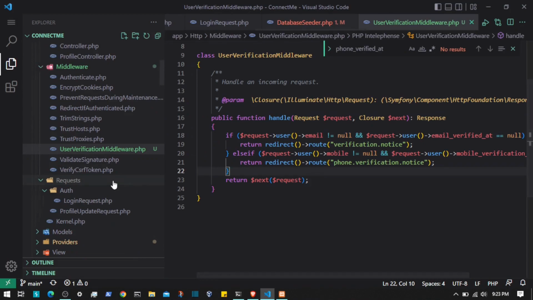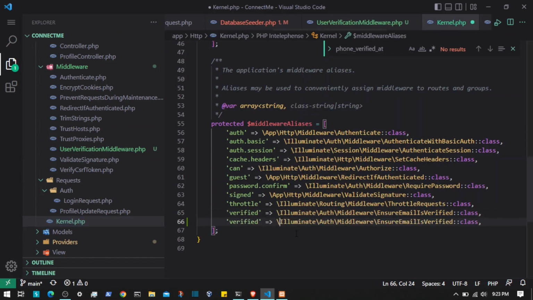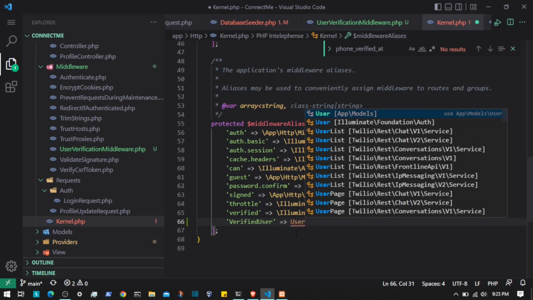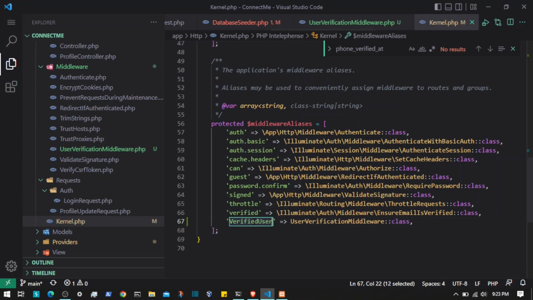Now we have to add this middleware to the kernel file. I'm going to go to this kernel, and here are the built-in middlewares. I'm going to add my middleware, and let's call it verified user, and here I'm going to pass the path of my middleware: UserVerificationMiddleware class, and add a comma. Now I can add this middleware into my route.